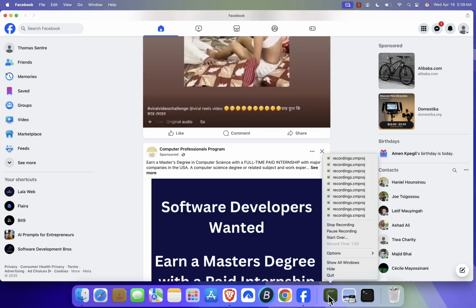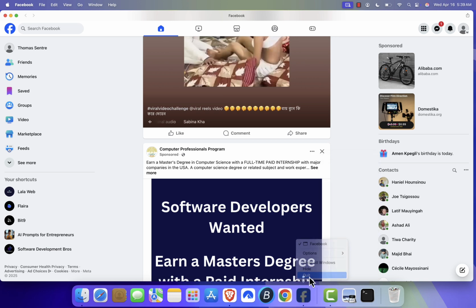And that's it. You now have Facebook installed on your Mac as a standalone app.